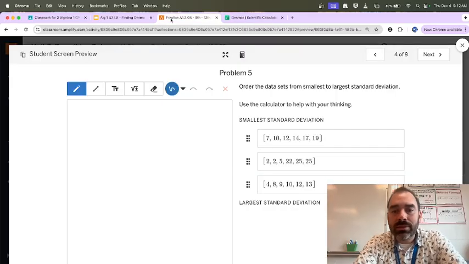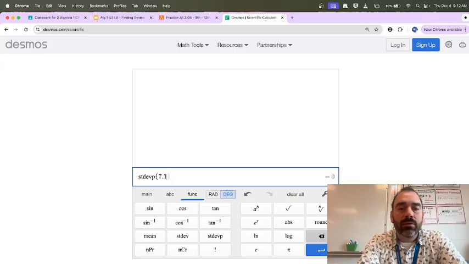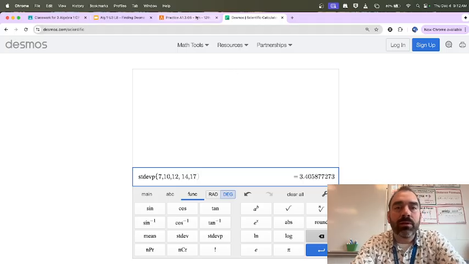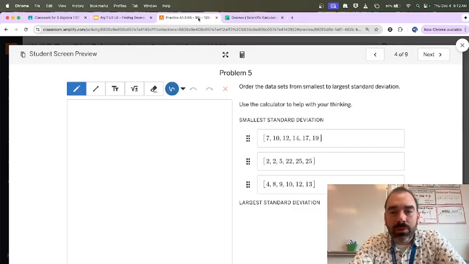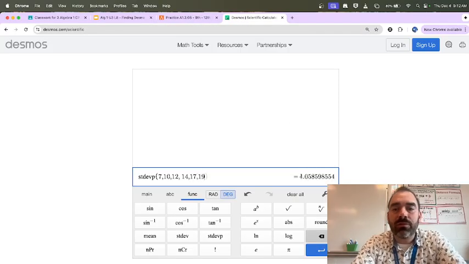It was a 7, 10, 12, 14. I feel like there was a 17 in there. I'm going to just put it in for now. Let's see. Yep, 14, 17, 19. Standard deviation of 4.05. So I'm going to remember that.